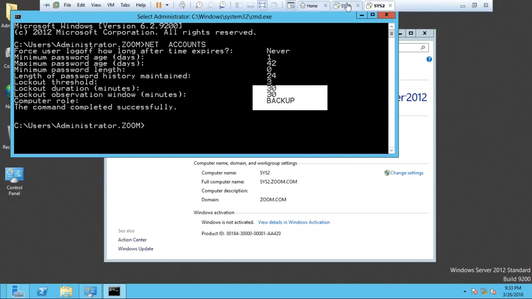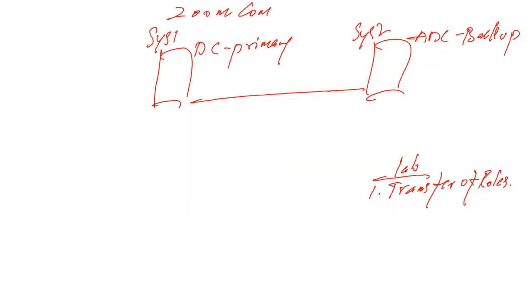And this time we are going for transfer of roles, and always we transfer the roles from primary server to backup server, because my primary server is having some problem, maybe operating system, Active Directory or hardware. So I want to troubleshoot. Before that, I want to transfer the roles from system 1 to system 2 to make ADC the DC. And we have some commands. By using these commands, we can transfer the roles here, okay? Commands are very easy here, we have hardly 9 or 12 commands, right?